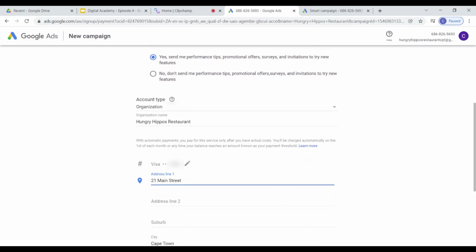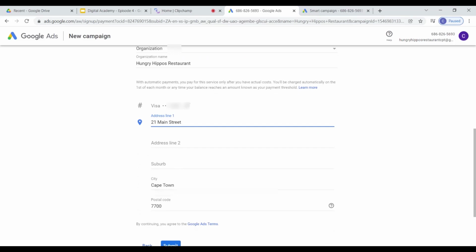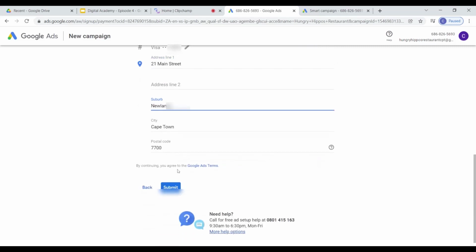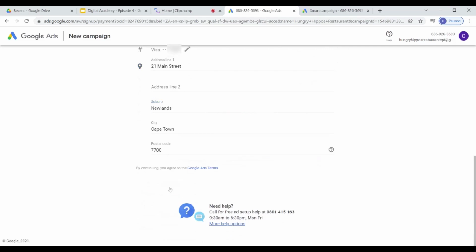Here we go, 21 Main Street, Newlands. And the city is Cape Town. The suburb is Newlands. This is just where you're going to have your invoices sent to from Google. And then our postcode is 7700. That's correct. And once you're happy with all that, you can click submit.